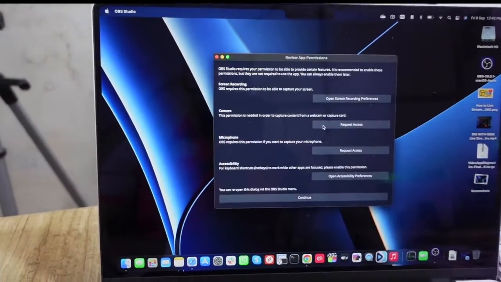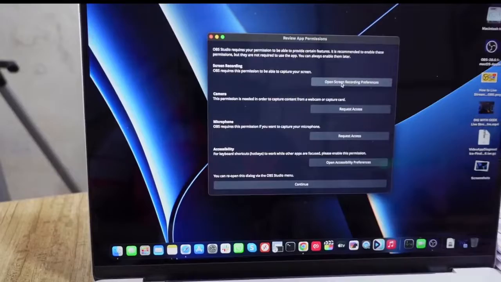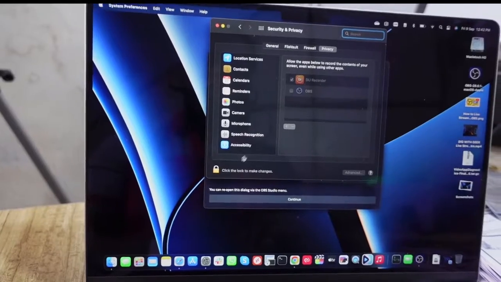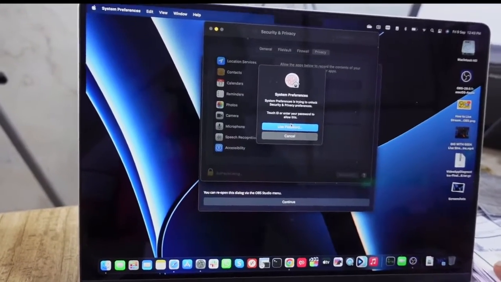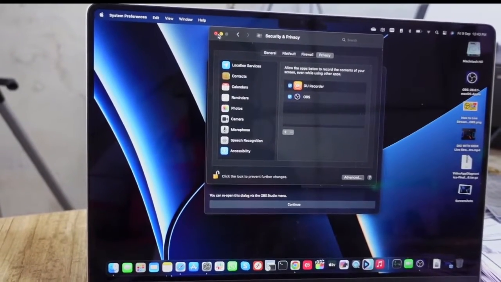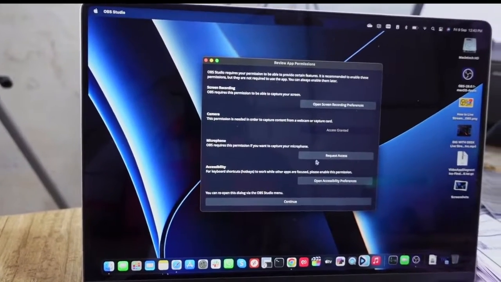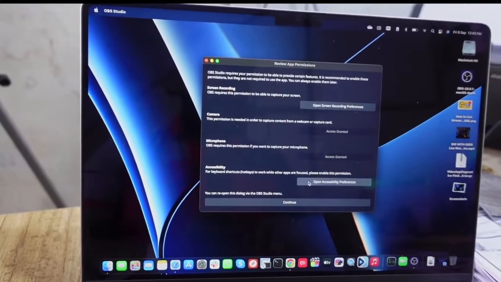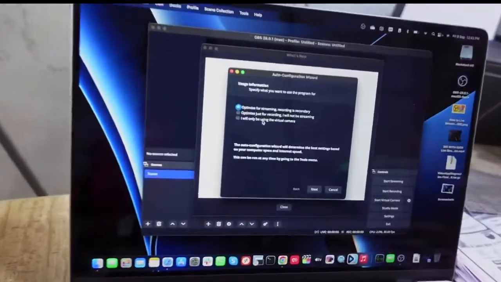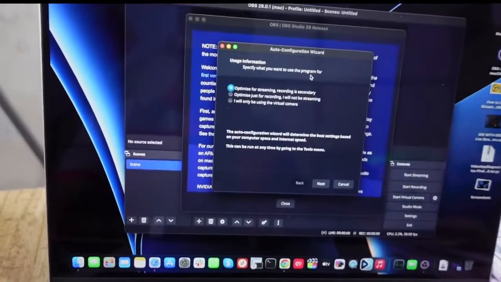It's giving a warning, we have to do it. Now open screen recording preferences. You have to do all these things only the first time. You have to actually give OBS permission to be able to screen record and do all these things. So quit and reopen. Then camera, request access, okay. Microphone, request access, okay. Accessibility, nothing required. Open system, okay, fine. So now OBS has started, and it has already taken all the permissions required from the operating system.